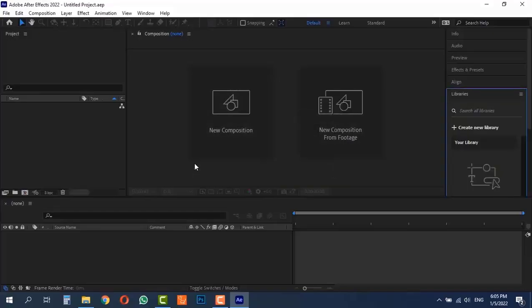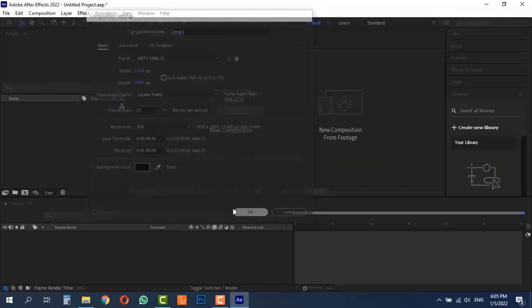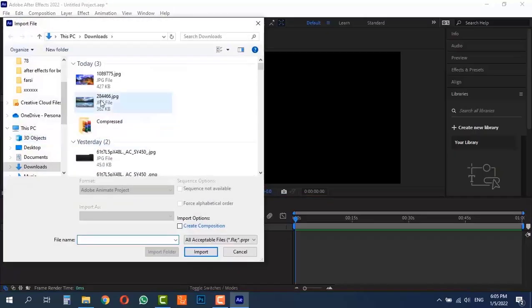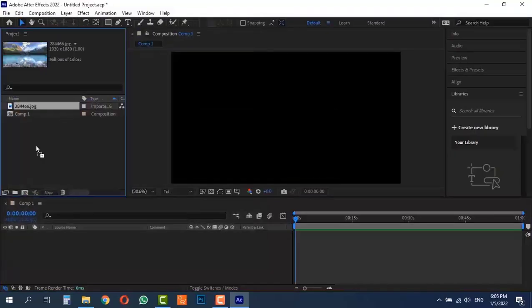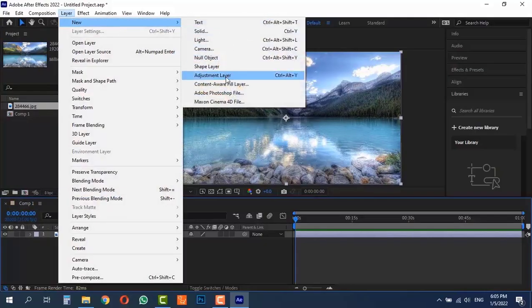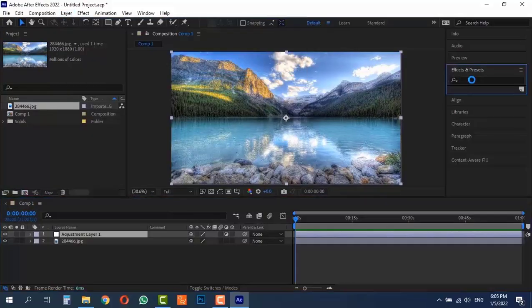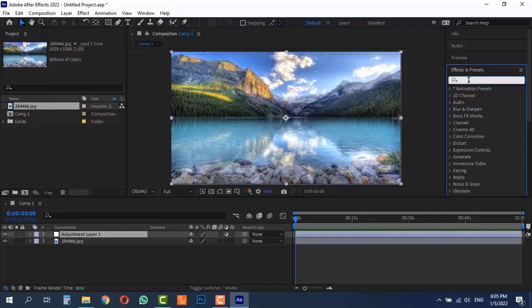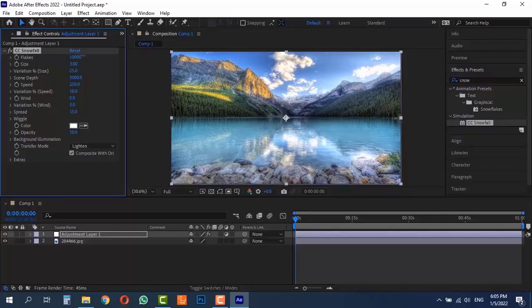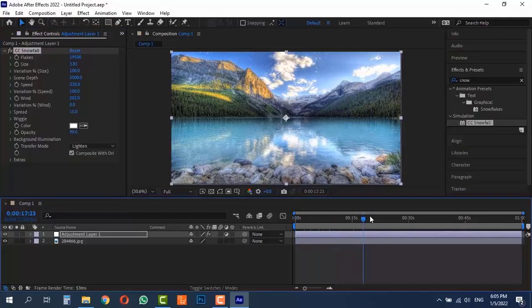Well, you know how to create an adjustment layer. This way. In the Effects and Presets section, add any effect you like to your adjustment layer to apply to the other layers. I'll set these again. You see the snowfall.